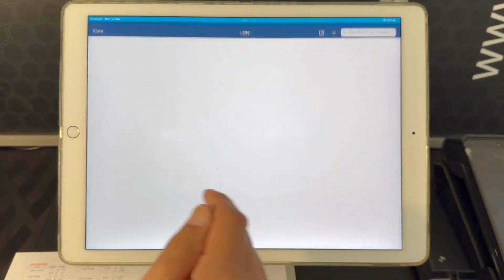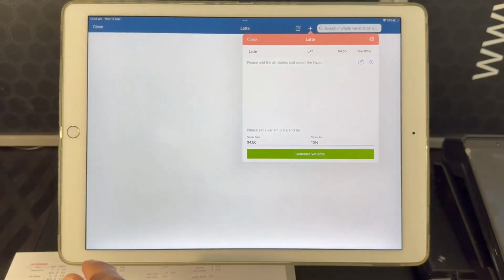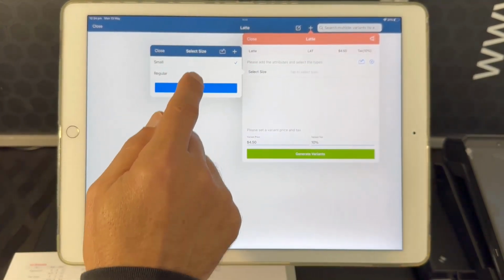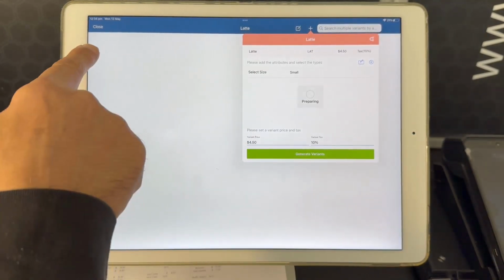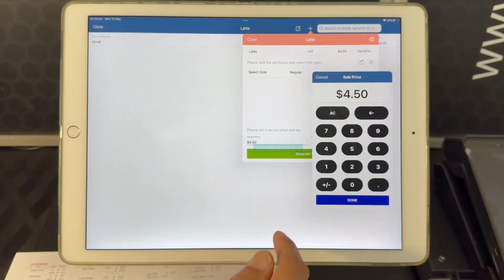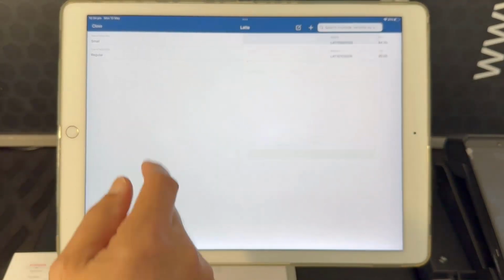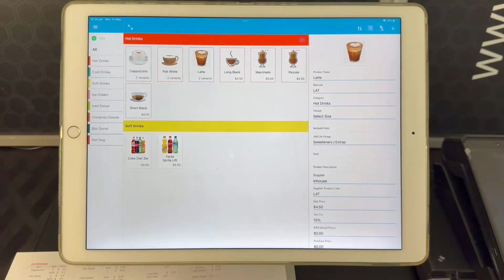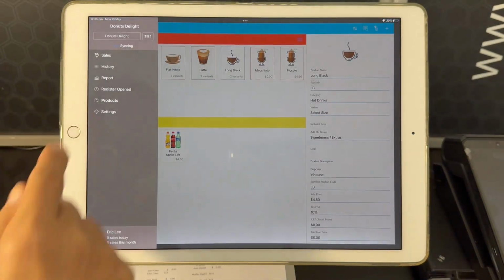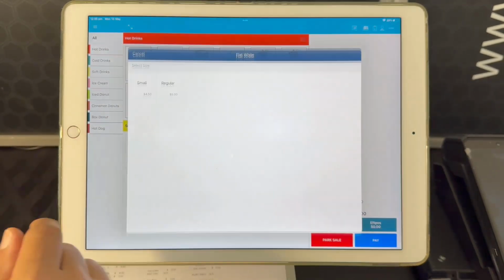Latte, variant, plus, tap to collect, select size, small, $4.50, generate, generated. Regular, price, $5, generate. Close, you've got both of the sizes, and there we have it. Now we go back to the sales screen. All of these options will now pop up with small or regular.